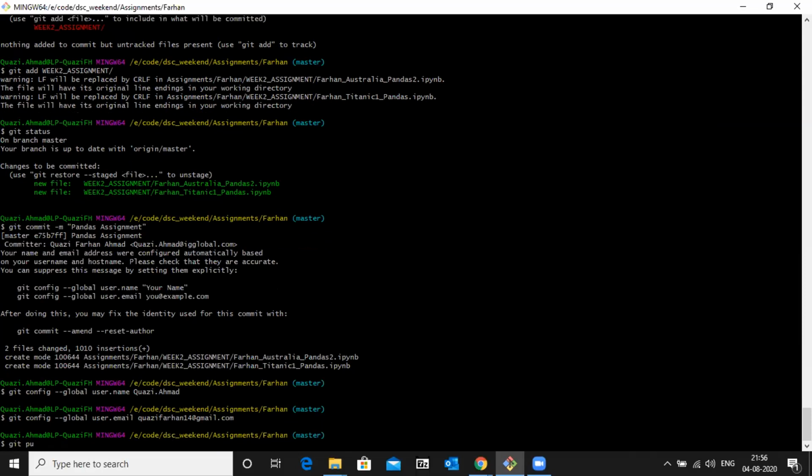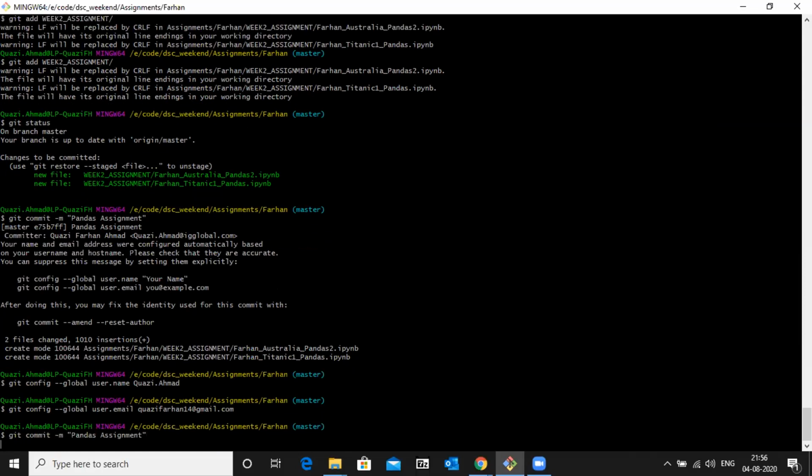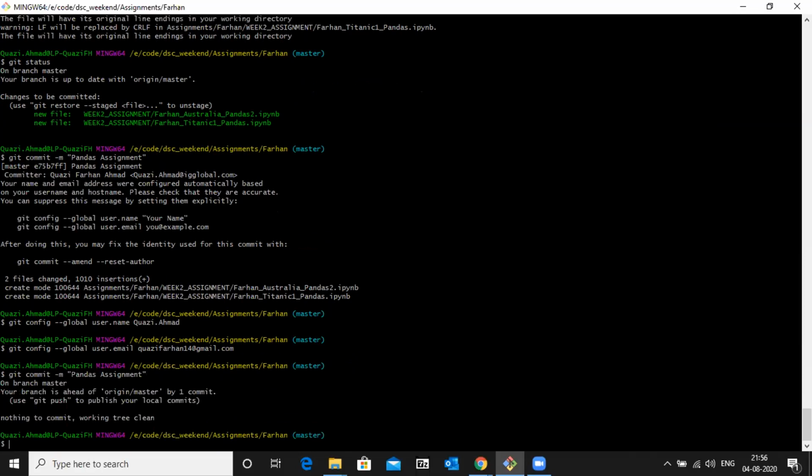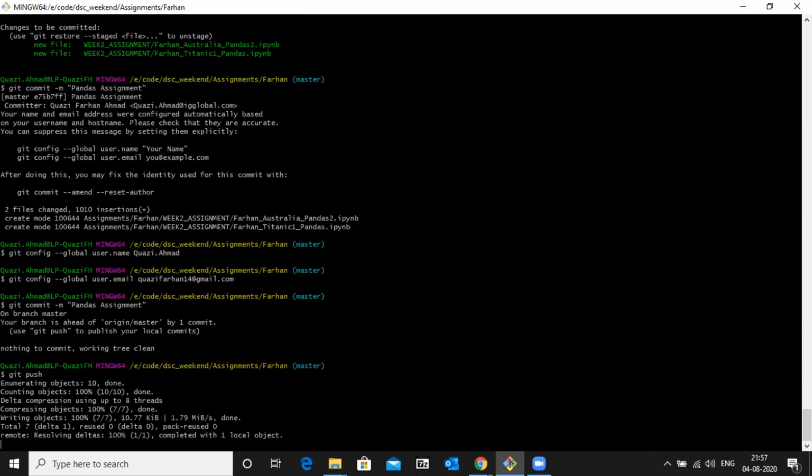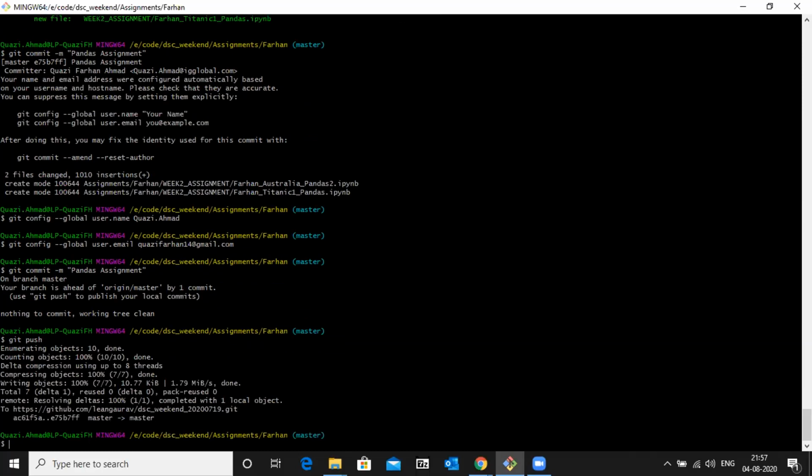Sorry, now do git commit. It gave you an error in commit. Git commit. Press the up key 3 times, the message will come. Now do git push. Now it succeeded. See, now it went. All right, so this is how you do the thing.